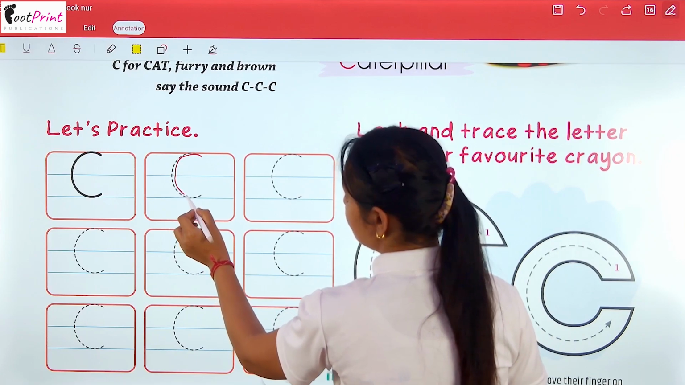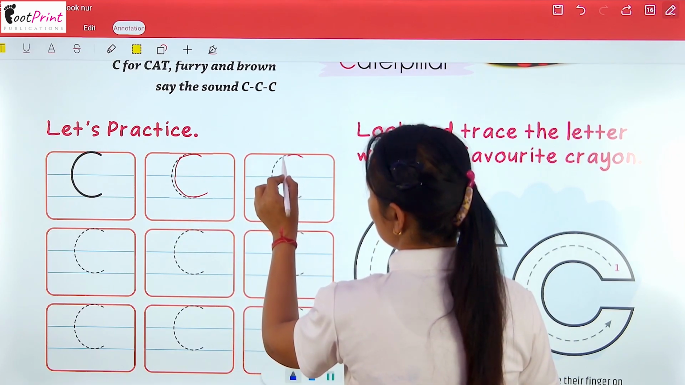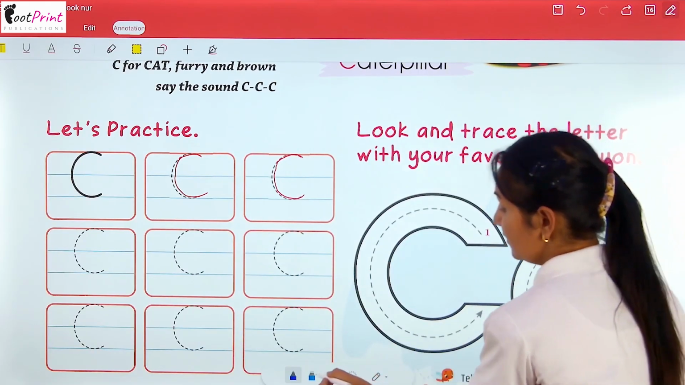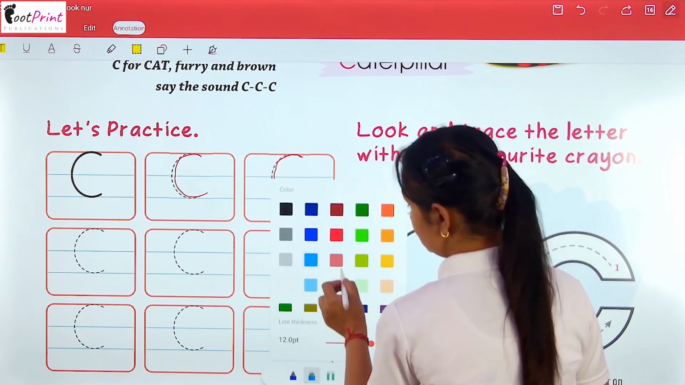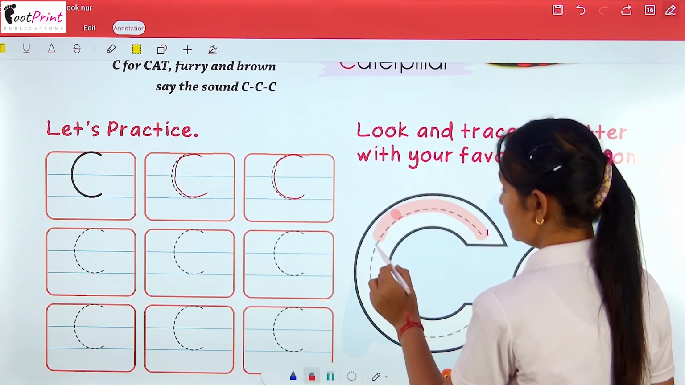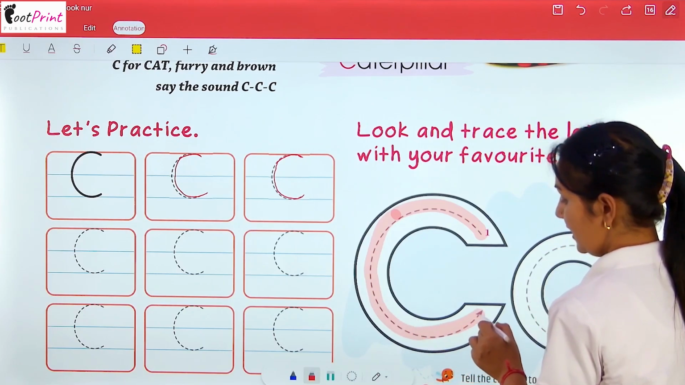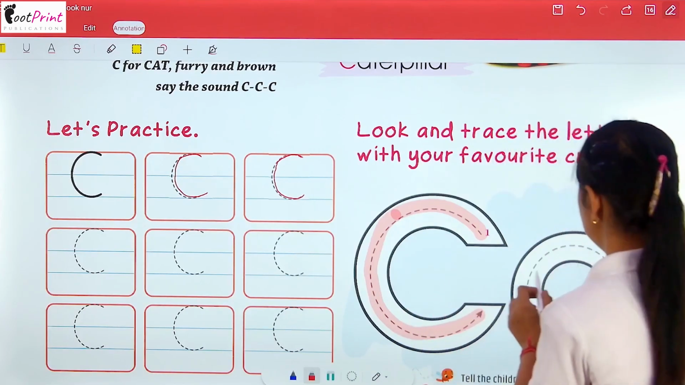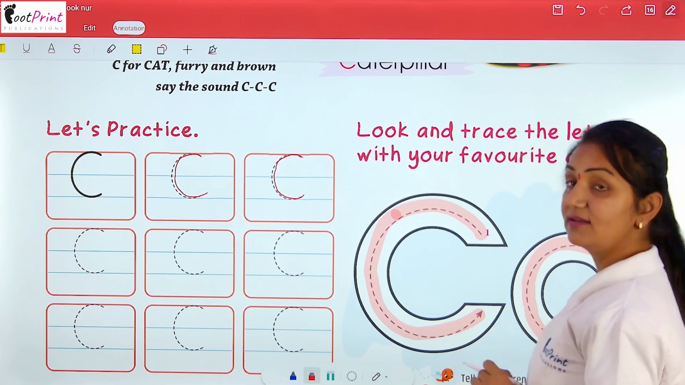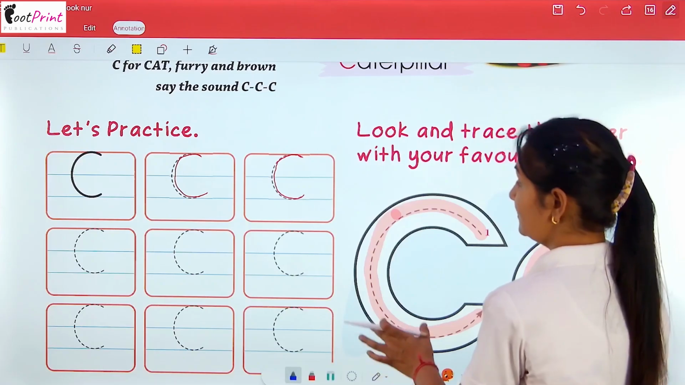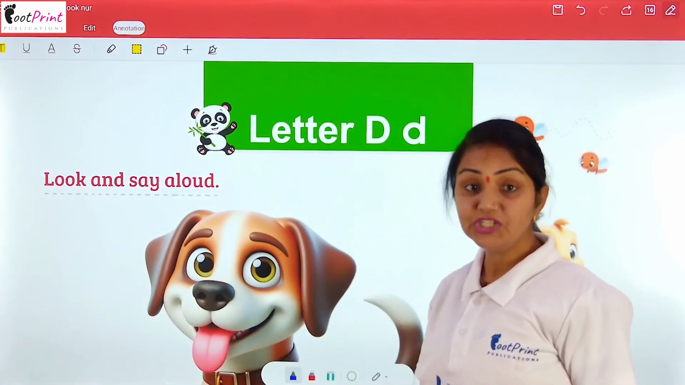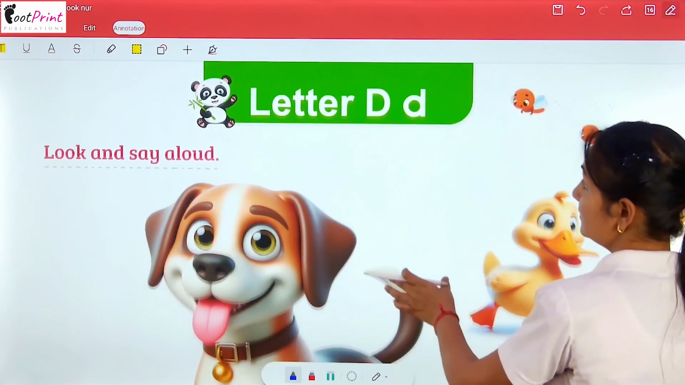Here we have letter C. Now I have to do the tracing practice with crayons. So this time I will choose red color. And here we have our letter C, and this is our small letter c. Clear? You will also copy the letter on the dot.